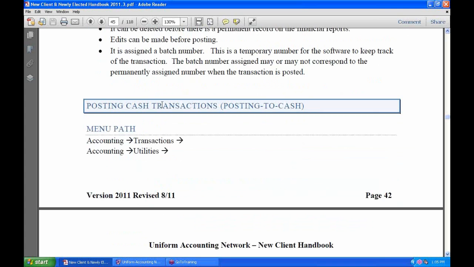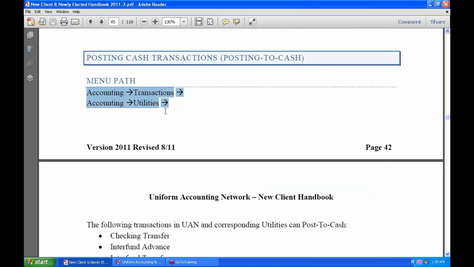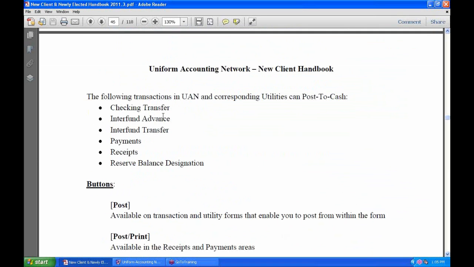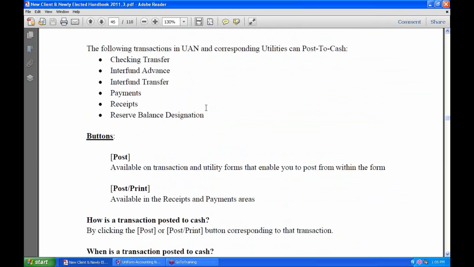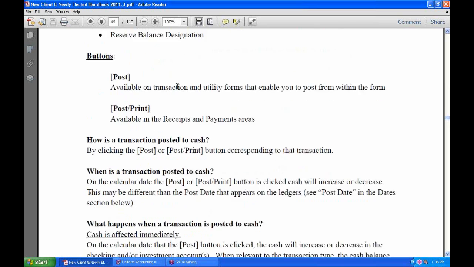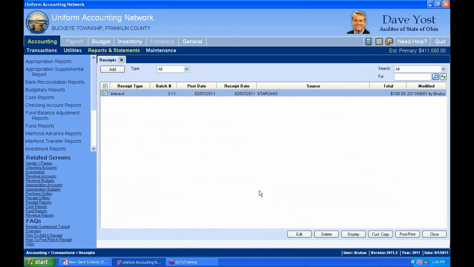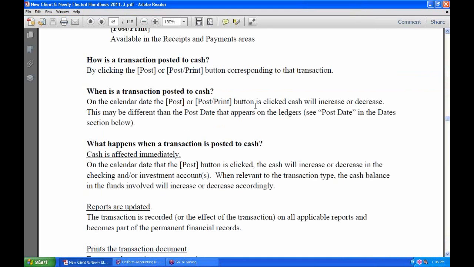But what does posted to cache mean? Well, first of all, all the items listed below under either accounting transactions or accounting utilities can post to cache. And so here's the complete list, currently, of all the types of transactions that can post to cache. We're going to focus in on receipts and payments though. How is a transaction posted to cache? If it's a receipt or payment, it would be posted by selecting the item and clicking the Post Print button. In some of those other transactions, you might have a form and just a Post button, and that would be a way to post to cache.